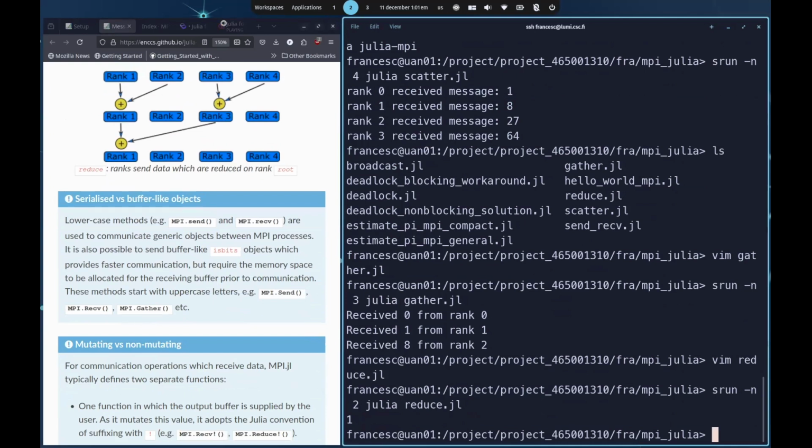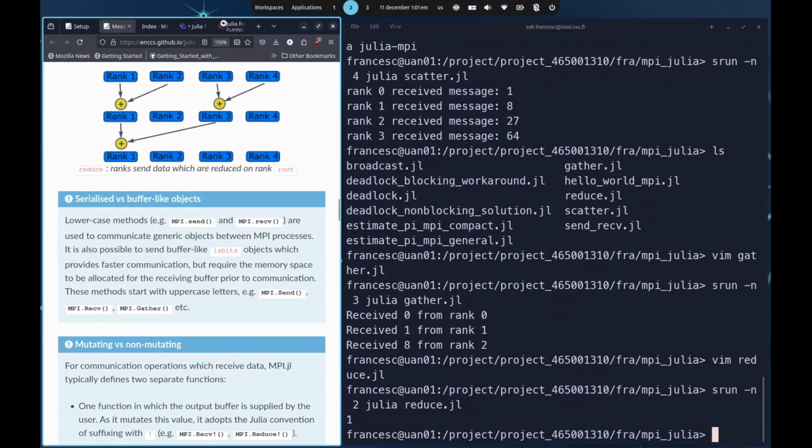So this lets us implement the communication logic between the processes. One thing that we can mention is that for each one of these send and receive methods, we also have a version with uppercase. What is the difference? The lowercase send and the lowercase receive can communicate any type of object, including, for example, complex structs that refer to other objects. This is because they are serialized.